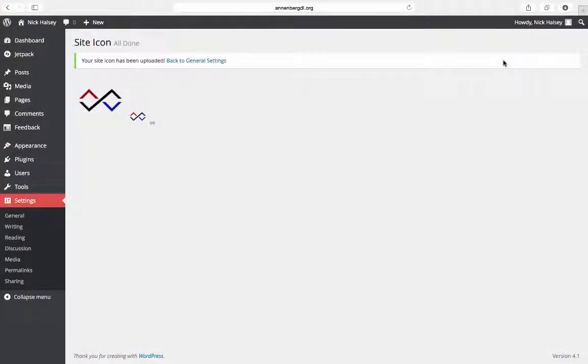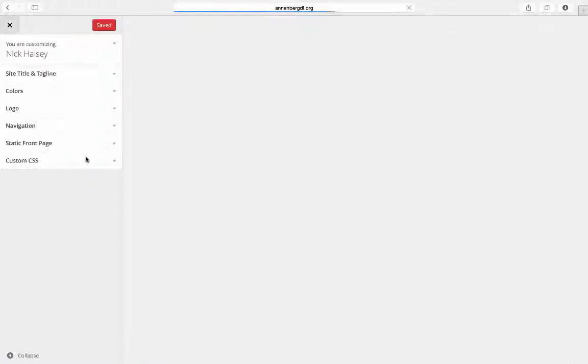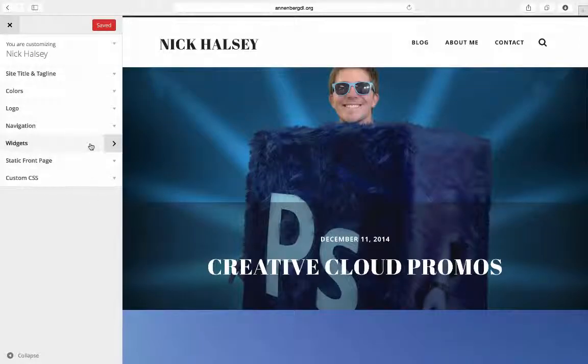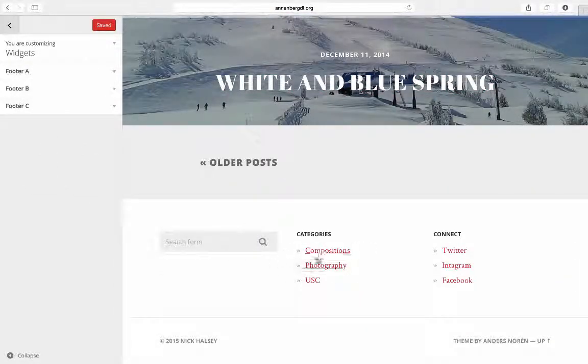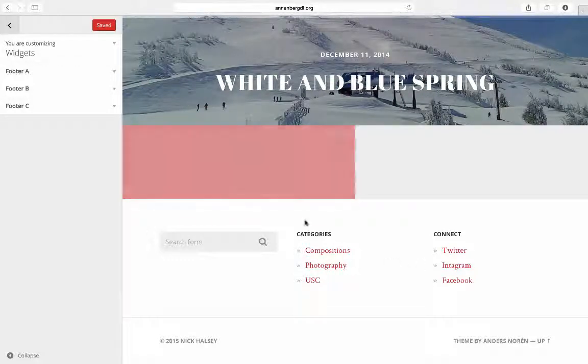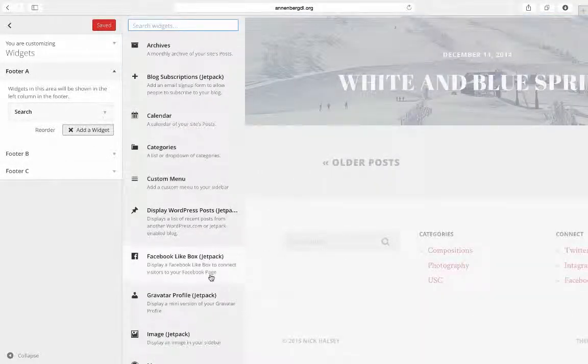So now that we're done with our site icon, let's move on to some of the other features in Jetpack. The next one we're going to do is actually available in the customizer. So if we go to Appearance, Customize, and then we're going to hop into our widgets. Now, as I mentioned before when I was setting up this theme, this particular theme has widgets available in the footer. And those let us add some different additional content that'll be displayed on every page.